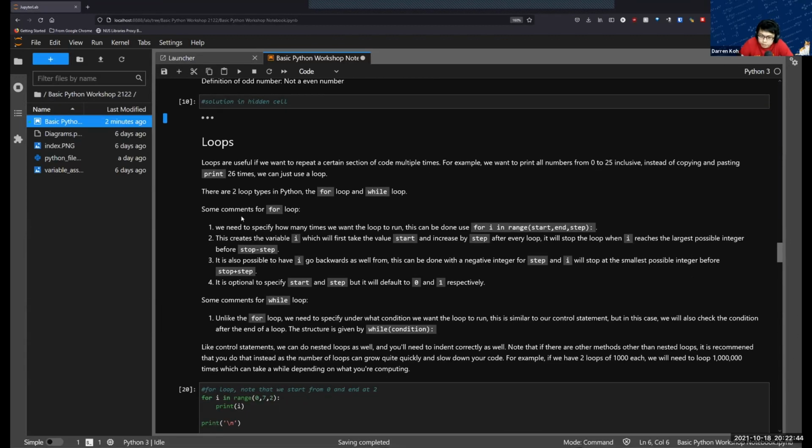Then after control statements, what we have is the loops. Loops are very useful if, let's say, you want to run a segment of code multiple times and you don't want to copy and paste it multiple times. There are two types of loops in Python, the for loop and the while loop.